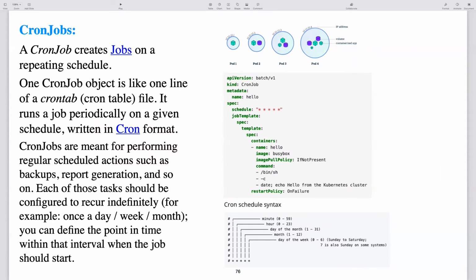One cron job object is like one line of a crontab file. It runs a job periodically on a given schedule written in cron format. Cron jobs are meant for performing regular scheduled actions such as backups, report generation, and so on. Each of those tasks should be configured to recur indefinitely, for example, once a day, or once a week, or once a month.